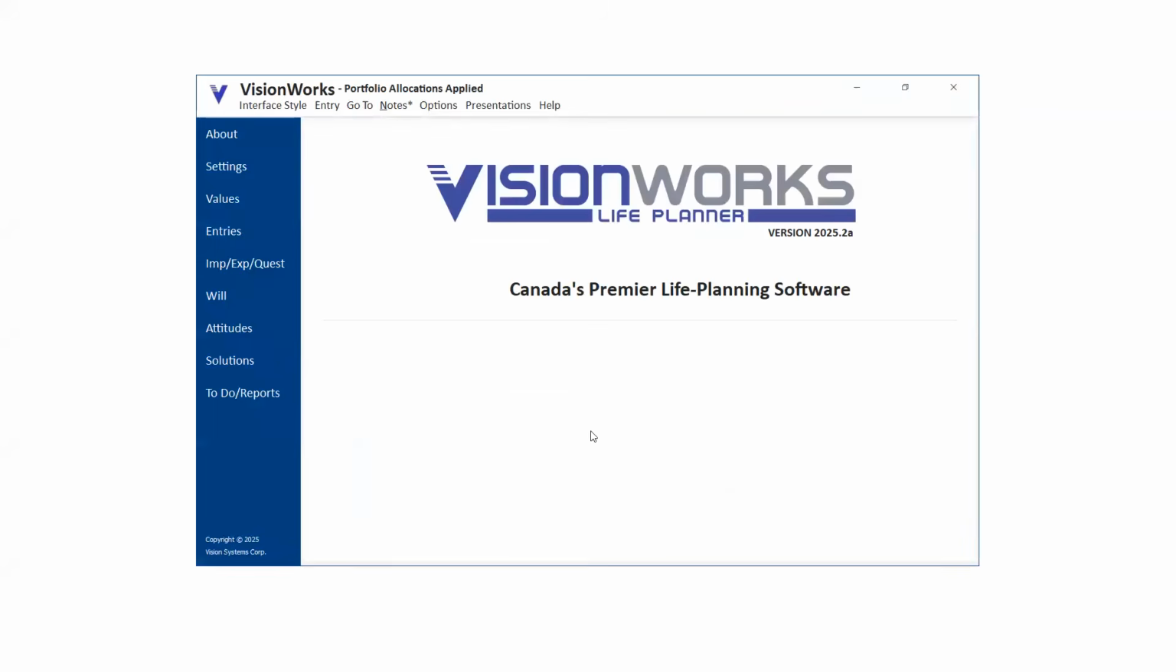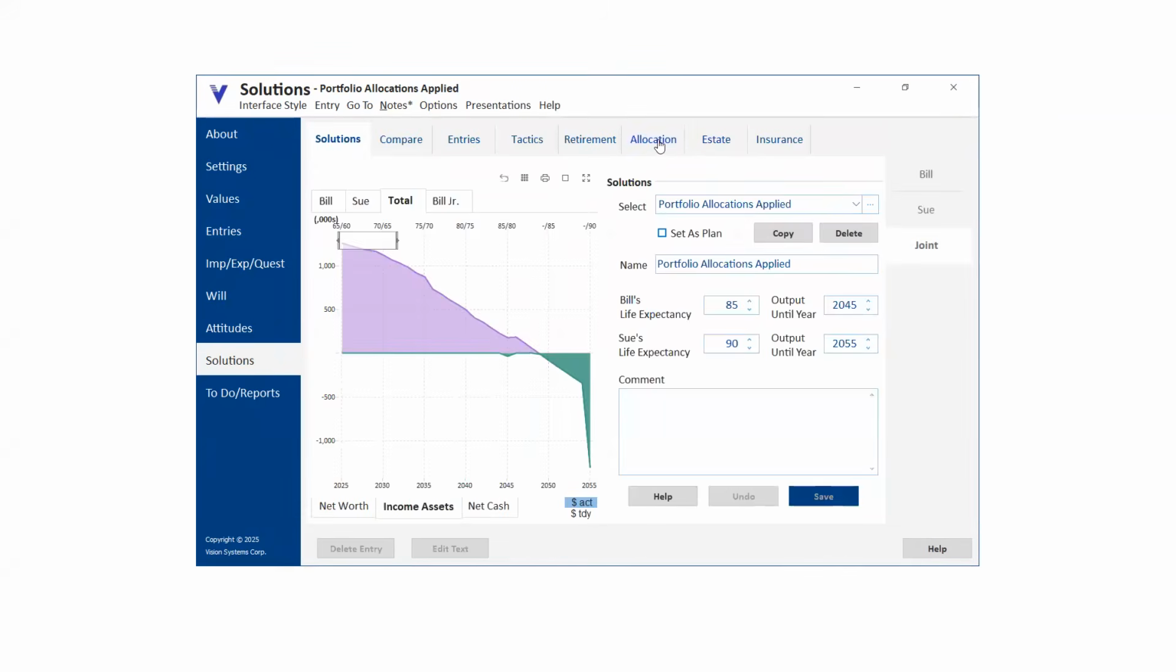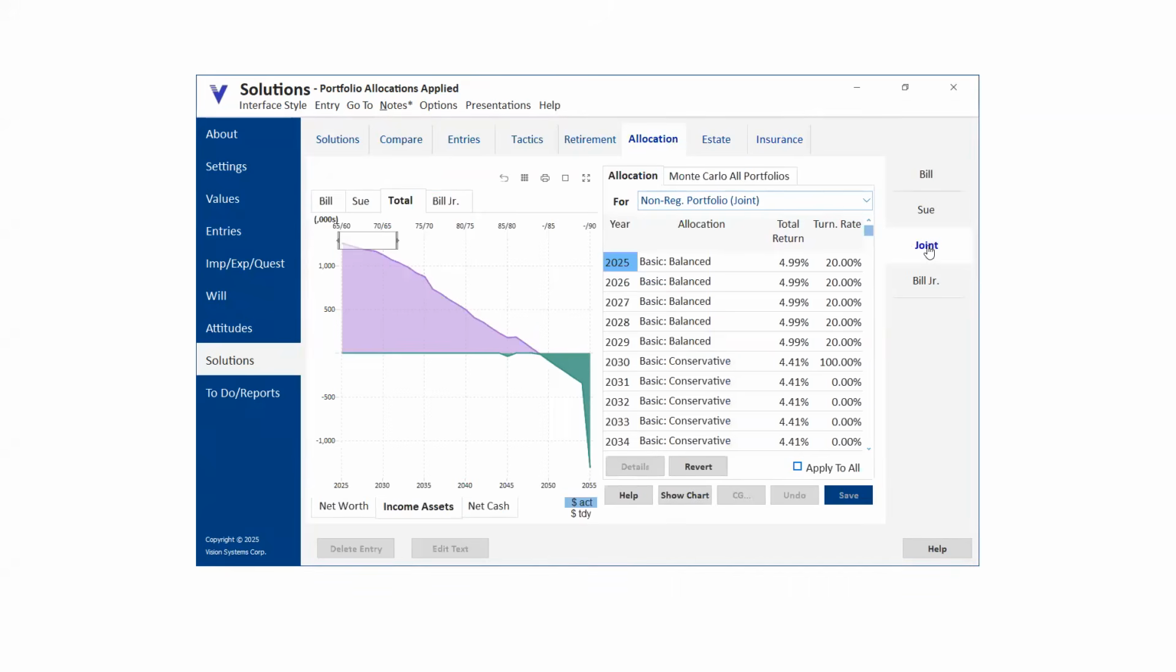So if we go back to VisionWorks now and have a look at the allocation tab, what I want you to notice is that for all of the portfolios, Bill's joint non-reg portfolio, Bill's TFSA, RSP, Sue's TFSA, and RSP, what I've done for all of them, just to keep this illustration simple, is I've applied a rate of return, the balanced portfolio, until 2030, when I've then applied the conservative portfolio. These are the basic portfolios.